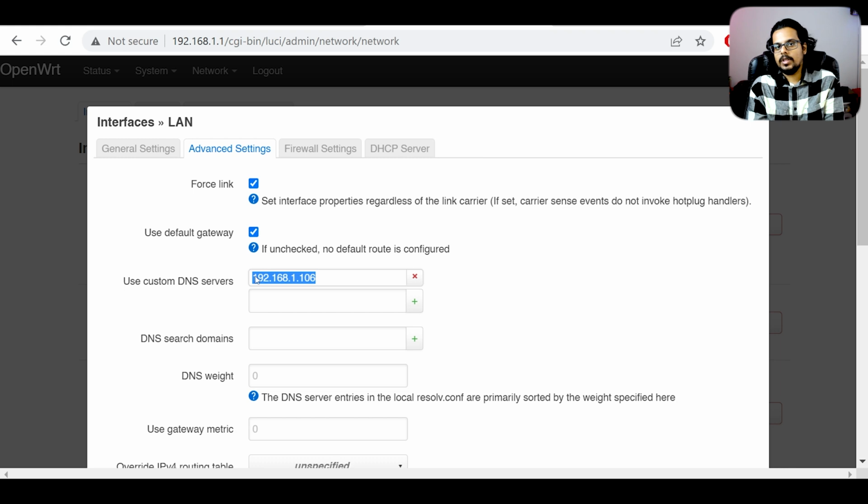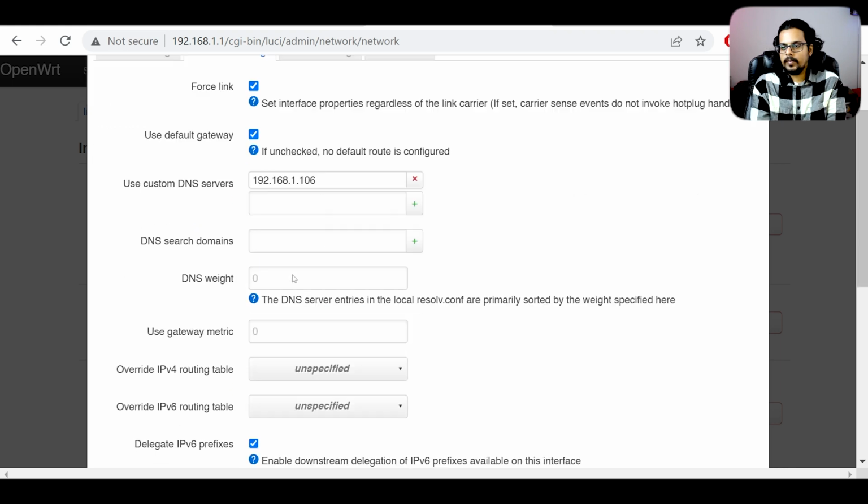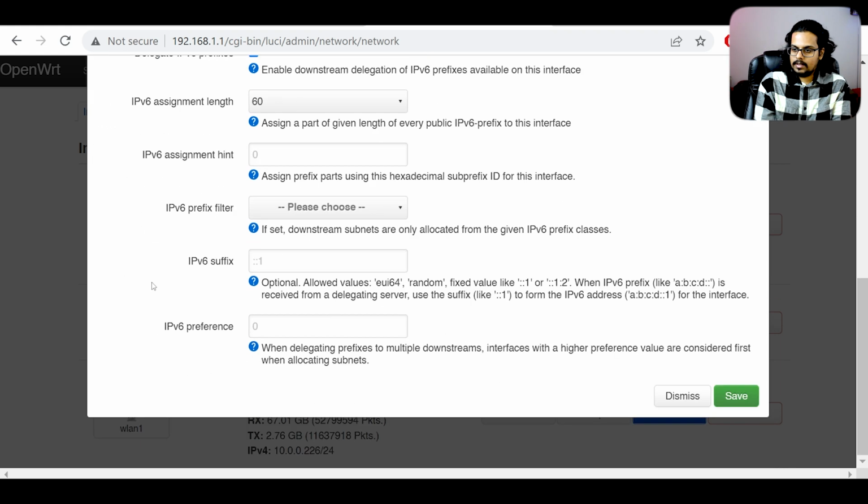So in advance, I have put in the IP address of my TrueNAS Scale. And that's how it works. It's very straightforward, reduces some clutter. That's it. If you have any version of TrueNAS Scale, it's definitely recommended. You must try it.